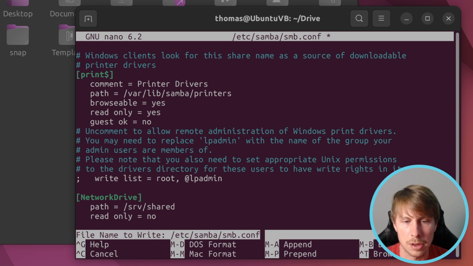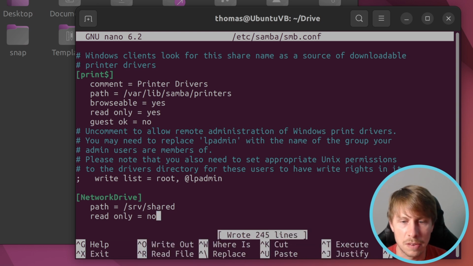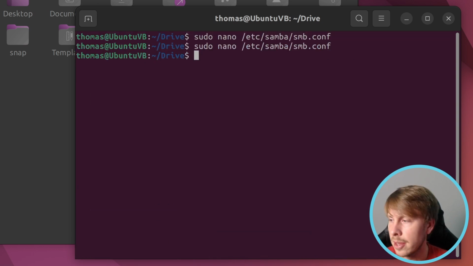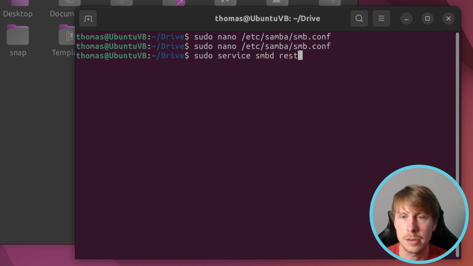So gonna go ahead and write this out to the config file. And let's go ahead and restart the Samba service. So we do sudo service smbd restart.